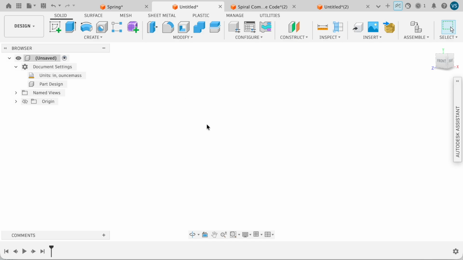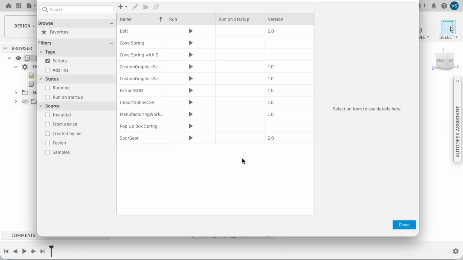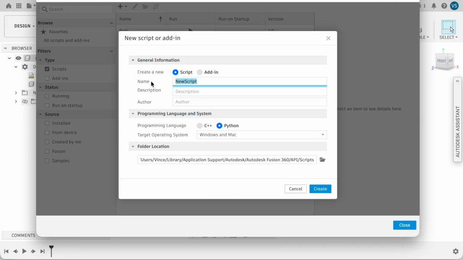And then we're going to press S to bring up shortcuts. We're going to type add, which is scripts and add-ins. And then for this cone spring here, we're going to back up here. So what I did was I hit plus and we did create a script or add-in. And so I will call this coil spring 2D. And then the author is me and Claude. And this is where it'll save it. We'll hit create.